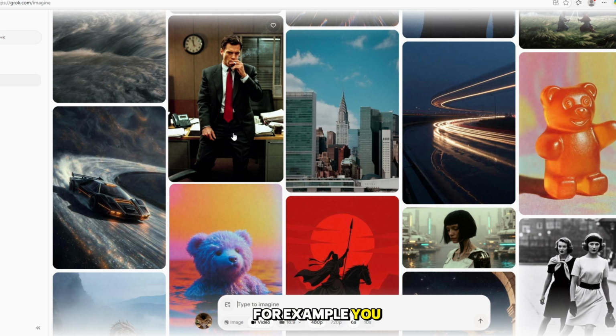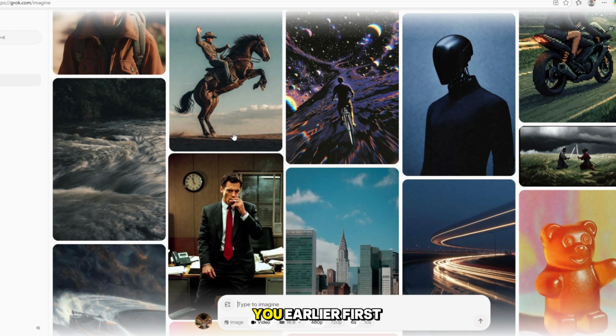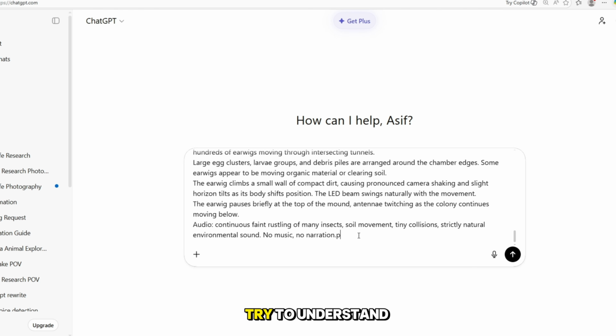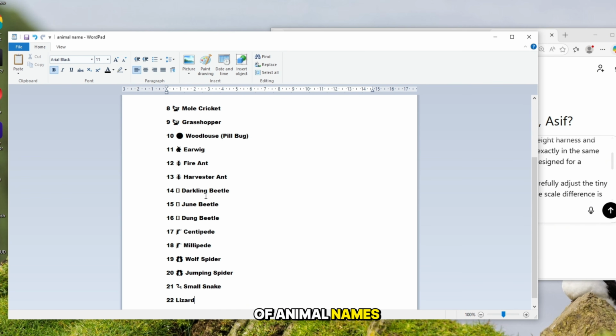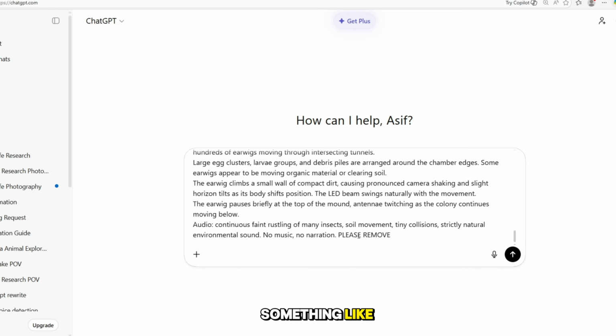For example, you need to copy the same prompt that I showed you earlier. First, try to understand the prompt once. If you still don't understand it, don't worry. I will also give you a list of animal names. From those names, you can choose any animal you like. For example, if you want to add a lizard, you can write something like, "Please remove the earring and remove the snake, and add a lizard."